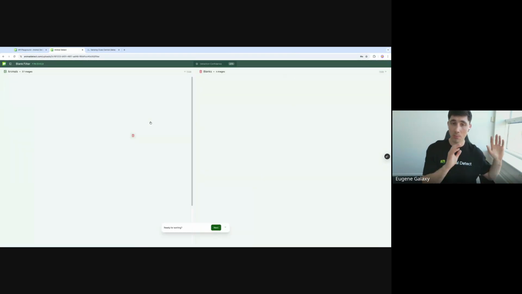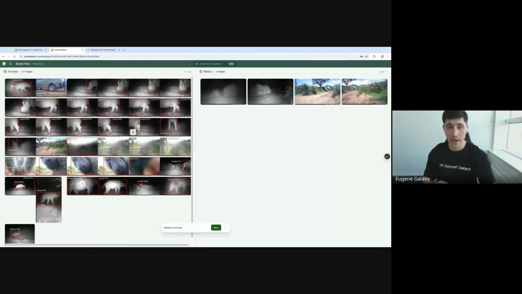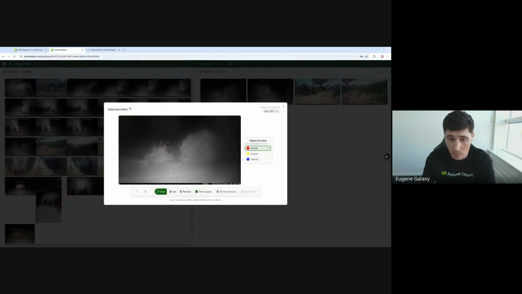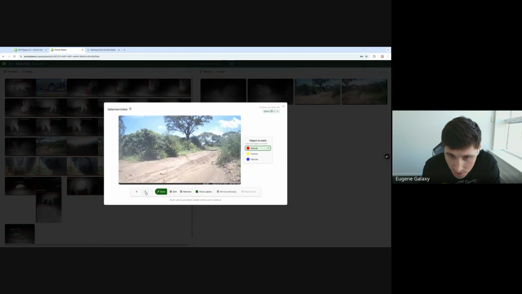You have uploaded the images. Our AI has processed them. You are landing on this screen. On the left side, you see all the images with relevant objects: animals, humans, vehicles. On the right side, you see all the blanks. That's what people mentioned in the previous slide, in the Slido survey about blank images. Sometimes the data set can have 95% blank images, and they will all appear here. So if you open one of them, you will see that it's indeed empty.